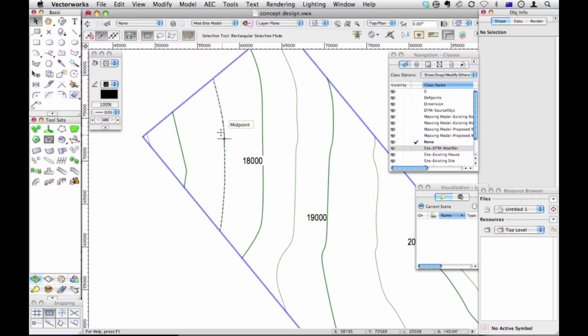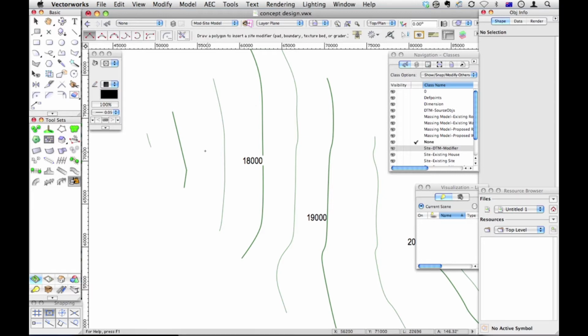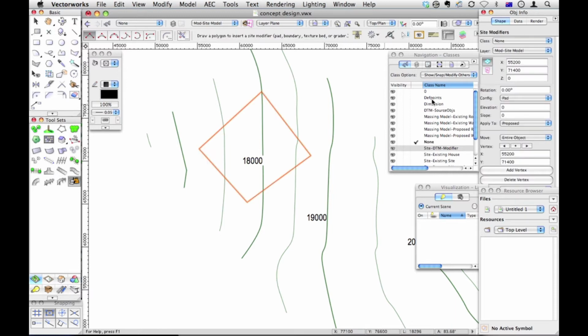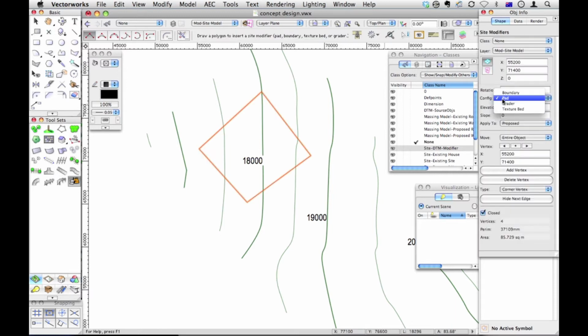Once we have our site, we can then start to modify it. Now the modifications are on the proposed work, not the existing work. We use a tool like this, like the bulldozer tool, the site modifier tool. You create a shape. That shape can then be a pad or a boundary.